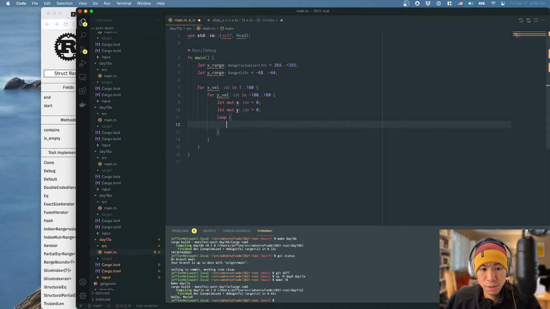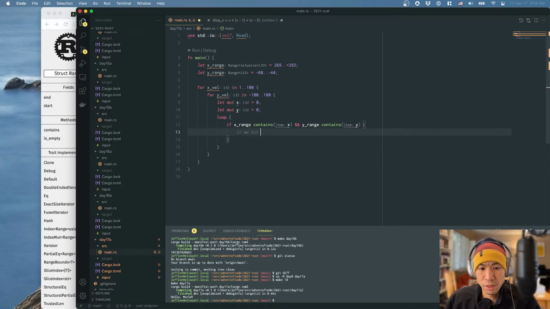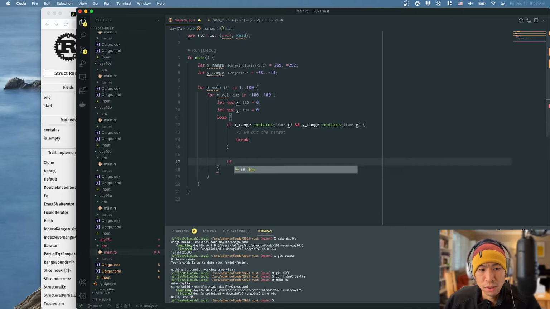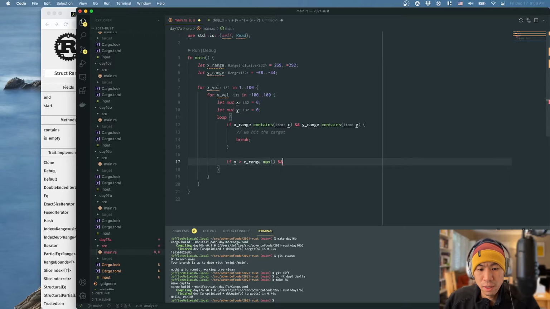And our exit conditions are: if x range contains x and y range contains y, then we have gotten a good answer here, right? So we hit the target, gotta do something there, but then we'll break out of this particular loop. And if our x position is greater than the x range's maximum, and/or the y value is less than the y range's minimum, that means we missed the target. So we're going to break here.